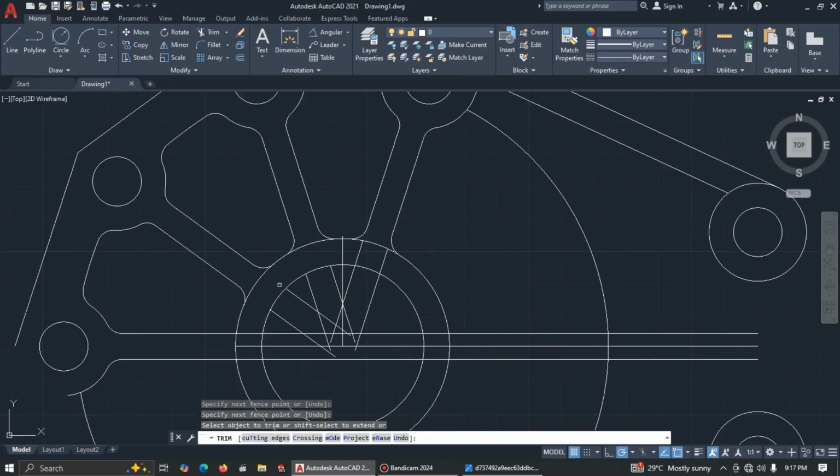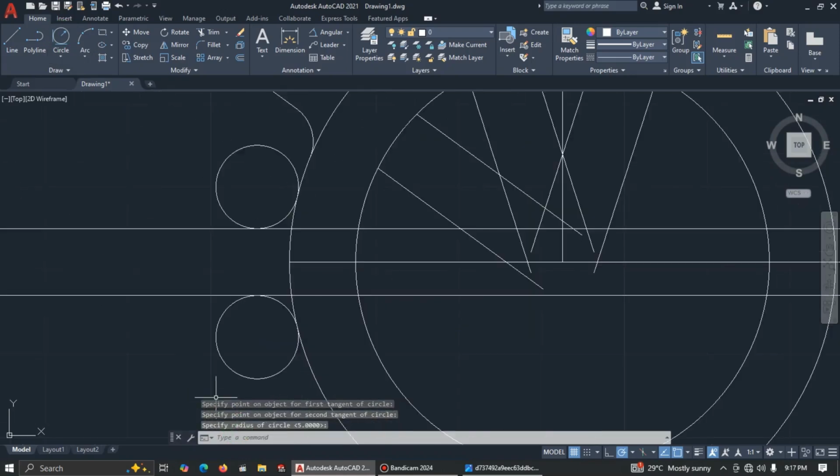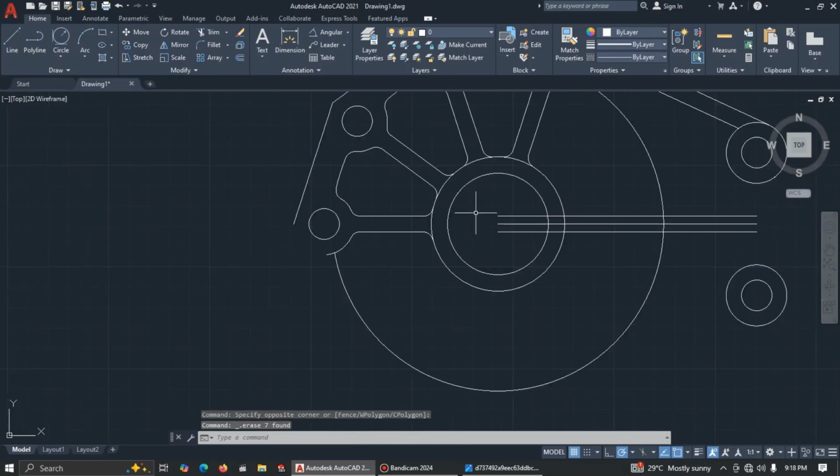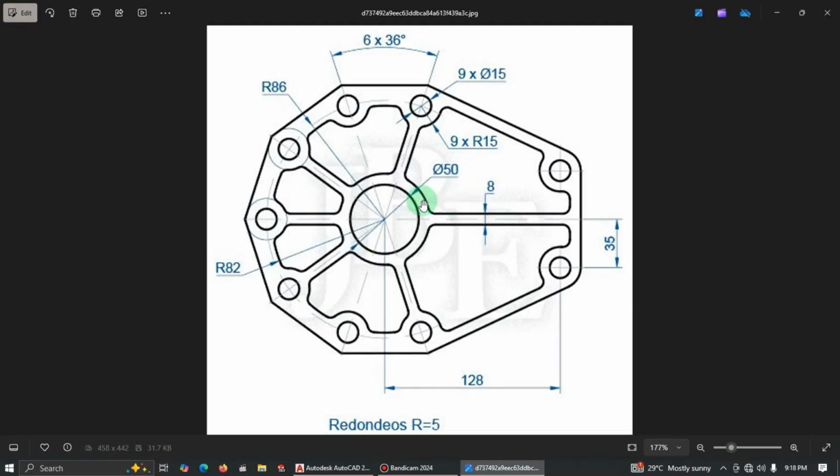All right, so you can see now remaining this one. So tan radius, the same thing. Click here, press enter again, here and here, press enter. Now let's trim the unwanted. Good. Now we can delete these lines and even these internal lines. Delete. Good. Now our work is becoming a little bit more clear.